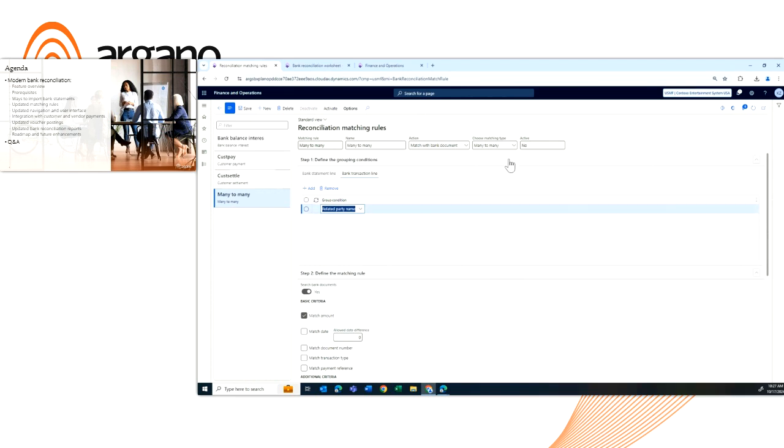So when you create many-to-many or any of these action items, your screen changes. What I like about the many-to-many is now you have the grouping conditions. The logic is to group transactions by a condition, and you would define a condition on a bank statement line, something that you imported into your system. So in my example, the way I configure this, I'm grouping this by a trading party.